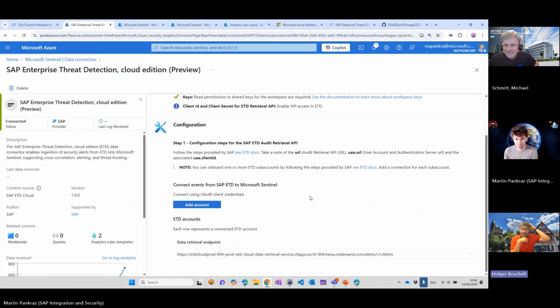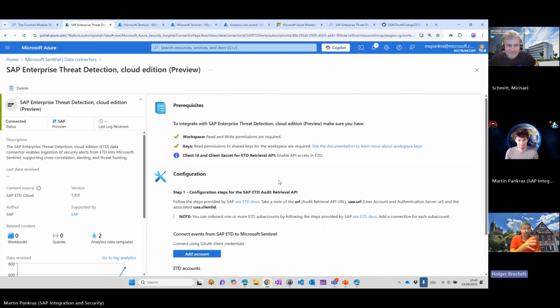That's actually really nice. I guess one of the reasons why it's so simple is also because it's Enterprise Threat Detection Cloud Edition. So it is running in the cloud. There are no firewalls. The authentication mechanism is always the same. So it's very easy to create a service key on BTP, and you get the client ID and secret. Really nice. It looks like a very easy setup.